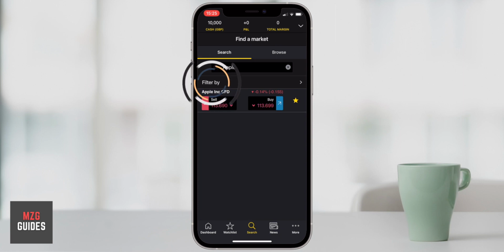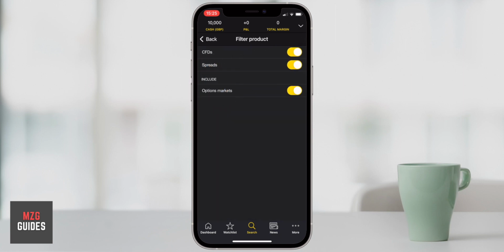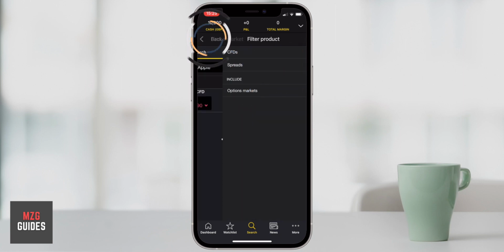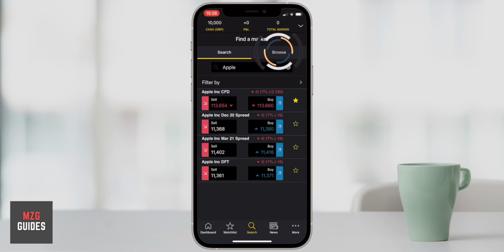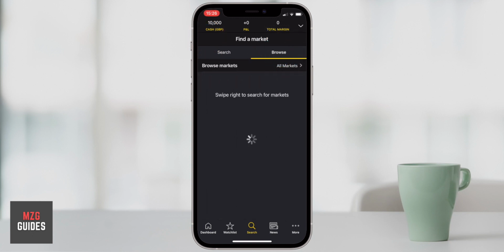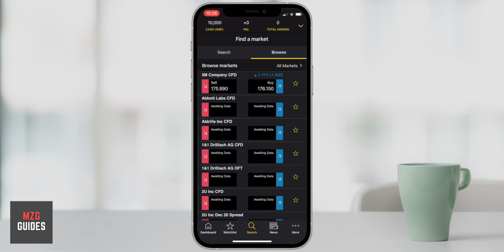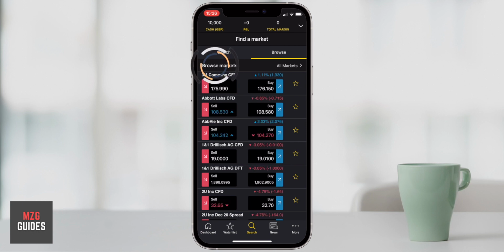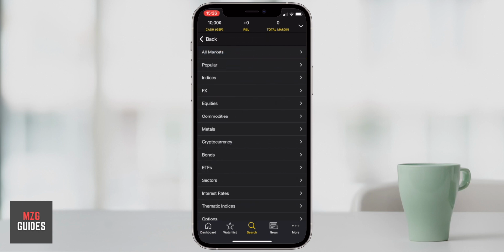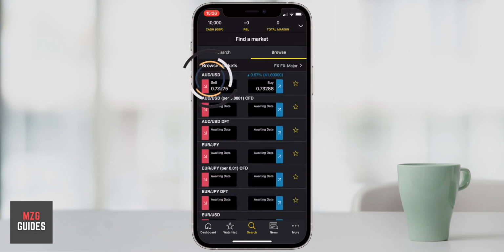Super important that you know how to filter these and that you're trading the instruments that you actually want to trade. And the other way to find products to trade is just to go to the browse feature. And this is going to give you all of the markets that you can trade on City Index. So if we go to browse all markets, you can then really drill down into the product you actually want to trade. So you can search FX, for example, and then all major FX currency pairs.